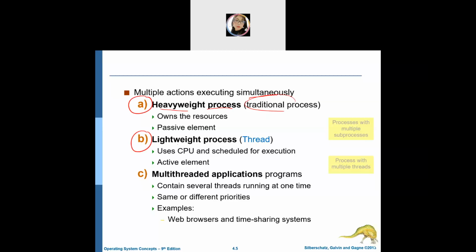Heavyweight and lightweight are two different things: heavyweight is passive and lightweight is active elements. Heavyweight is heavy on the resources, while lightweight uses the CPU and is scheduled for execution. It's going to use the CPU, that's why it's not too heavy. It's not going to store in its own resources. This is our thread, but this one is a single thread in one program and process.